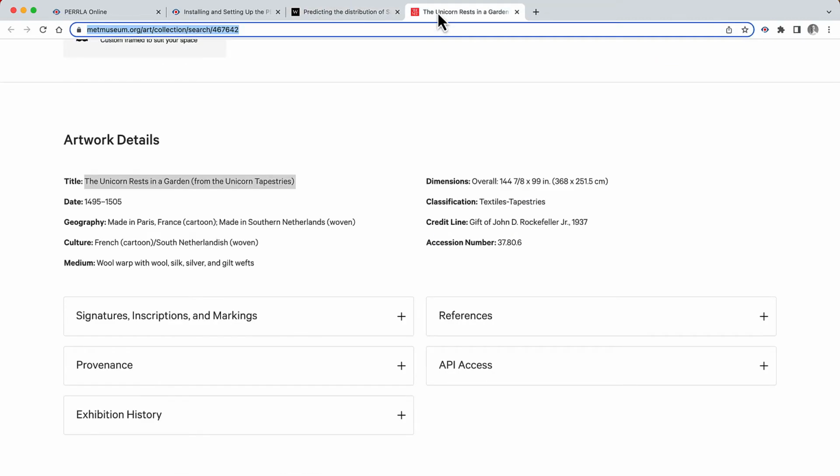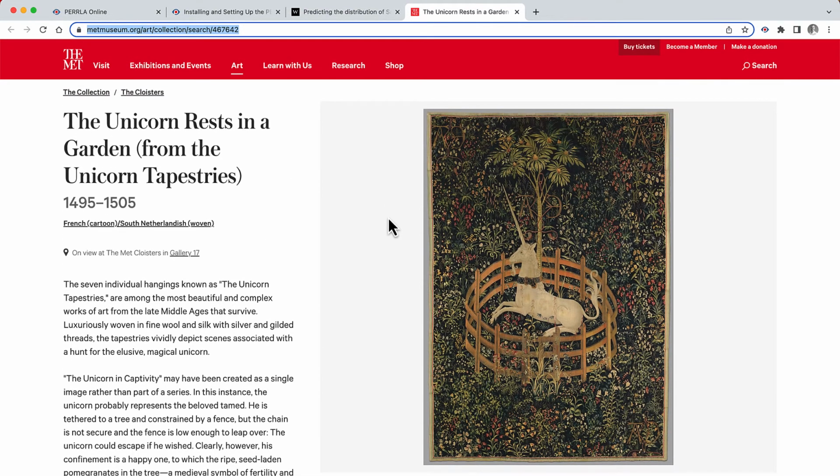For instance, artwork. Here we have on this page an image of a beautiful unicorn tapestry that's found at the Metropolitan Museum of Art in New York City. Now, this is exactly the kind of reference that I would love to include in an upcoming paper where I'm tracking historical sightings of mythical creatures. But I'm not going to be able to search for an artwork using a URL. Luckily, the PERRLA Chrome extension makes it easy to create any of the reference types available.